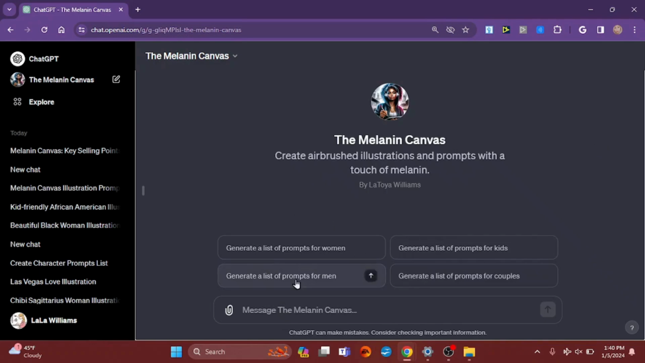To start off, this is the main page for the Melanin Canvas. It says that you can create airbrushed illustrations and prompts with a touch of melanin. I used airbrushed as the style of choice for this GPT because that is by far my favorite way to generate art. So I incorporated that into this GPT.